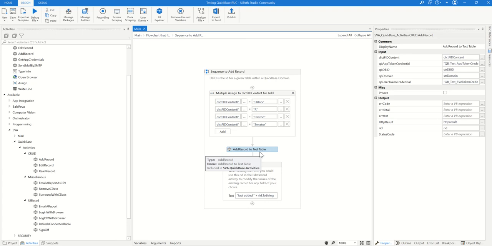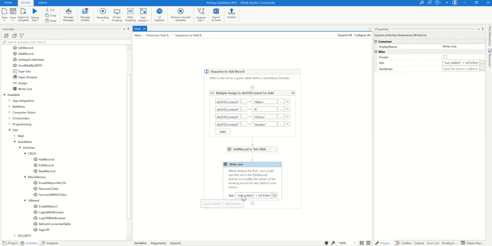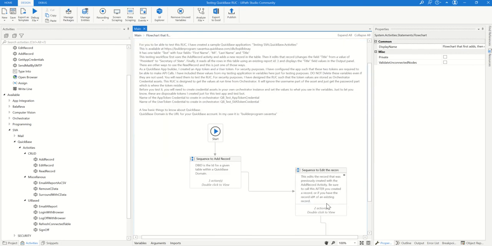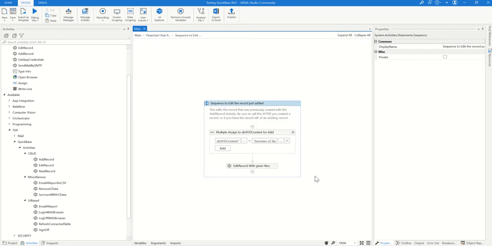Once I input those values to this activity, it runs the API call. It uses all this data to construct the API call, and it runs it. Then these are the outputs that it offers. I'm choosing to capture the HTTP result and the RID of the new record that was just added. Then I'm displaying, hey, I just added this RID value.